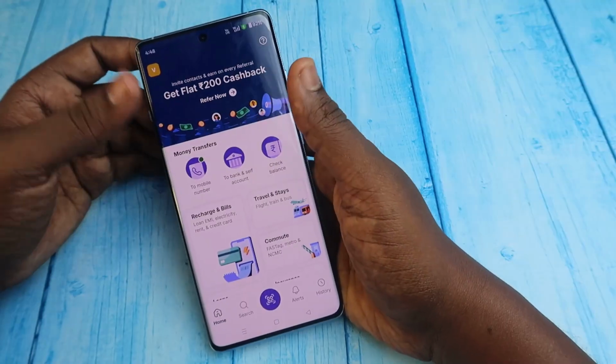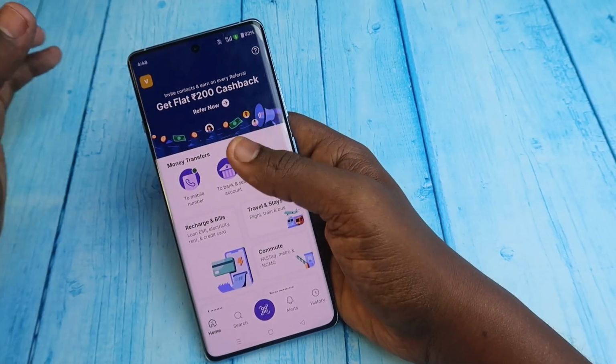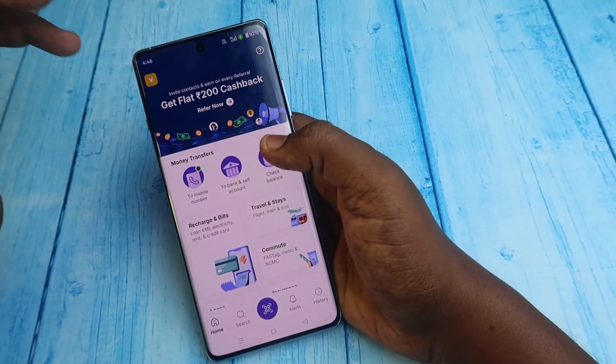I am currently using the PhonePe latest version. It was updated recently in March 2025. So make sure to update your PhonePe application to the latest version.